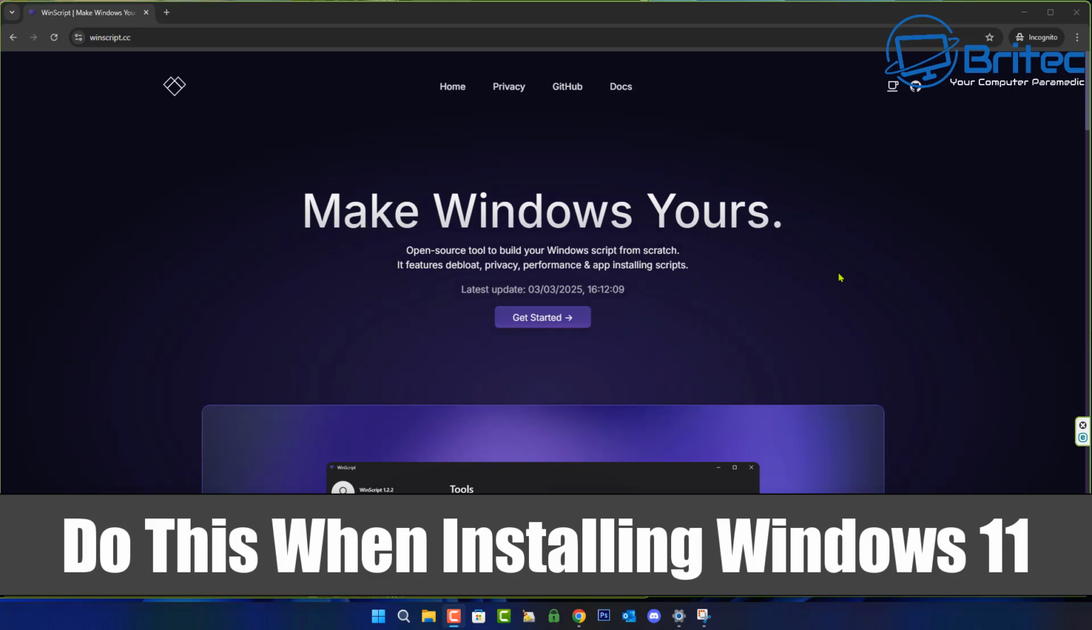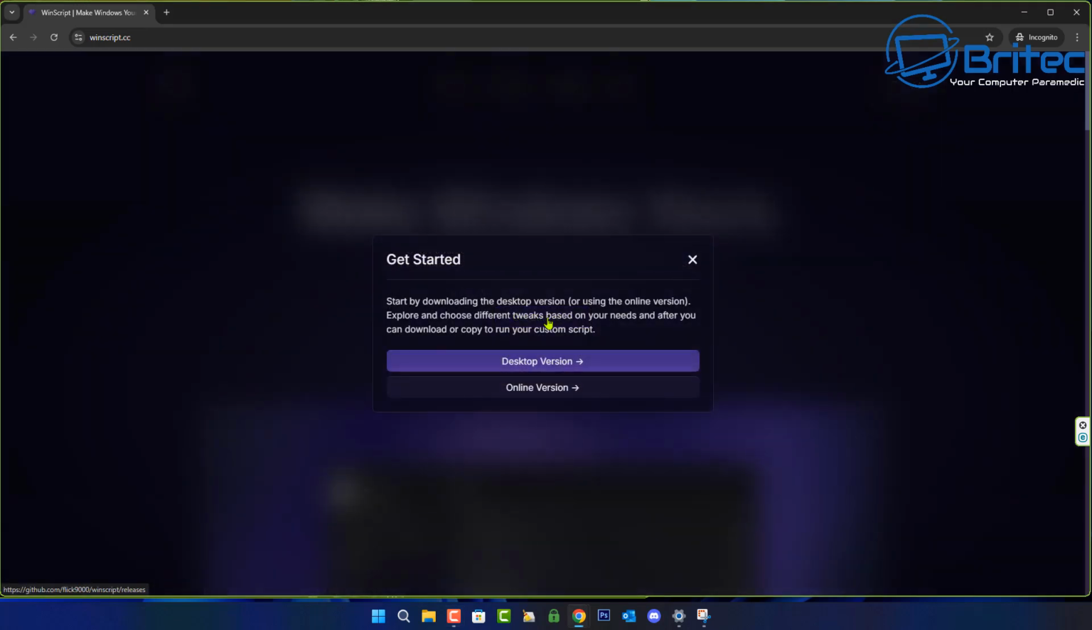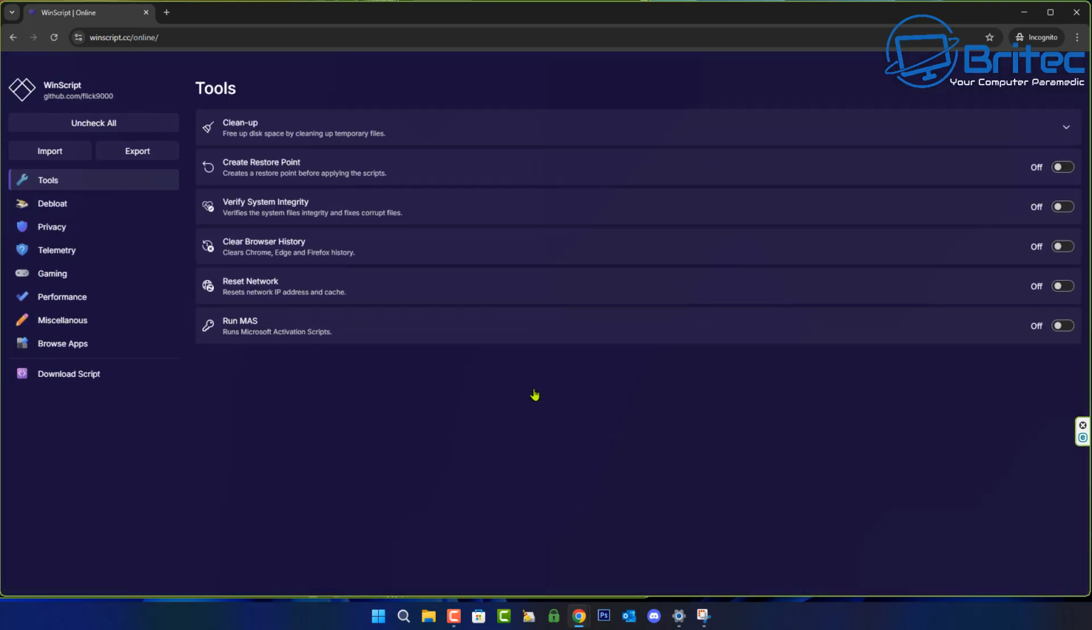Do this when installing Windows 11. I had quite a few people asking about the online version and how it creates a batch file and how you can use this to install Windows 11. So I wanted to make a video showing you step by step on how to do this, and everyone should be doing this when installing Windows 11.